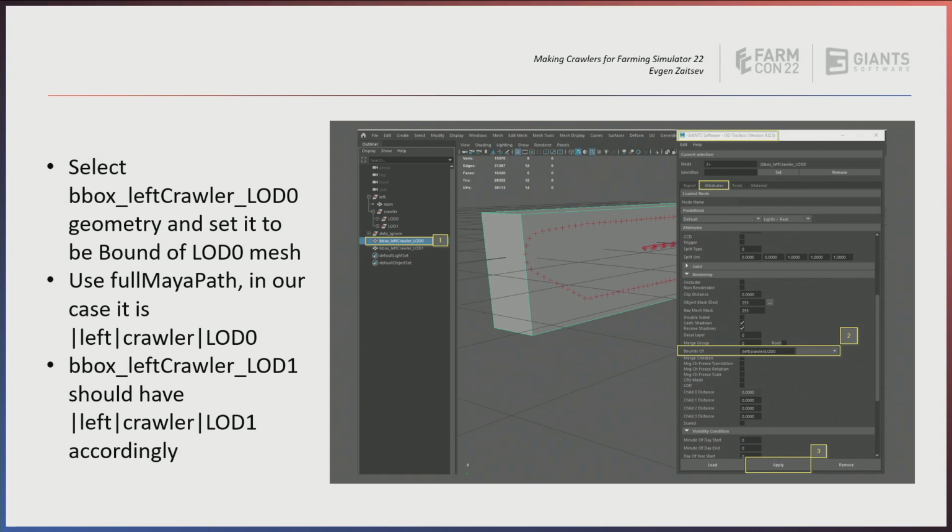We know exactly that our crawler load 0 is lying under the transform called left crawler load 0. So you need to start with a vertical pipe, left, vertical pipe, crawler, vertical pipe, load 0. This is the full path, which says your bounding box will be used for this mesh. And you do it for load 0 and load 1.